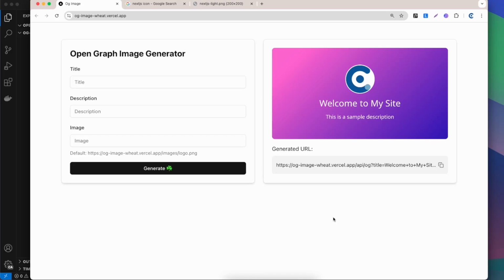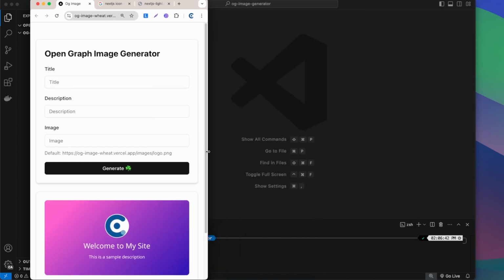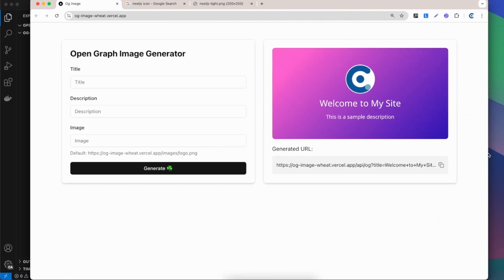Today, let's build this OpenGraph image generator. I'm going to build that with Next.js and Shadcn for the UI. As you can see, this looks super clean, and if I open that on the mobile, it's going to look like that, right? Responsive, super cool.